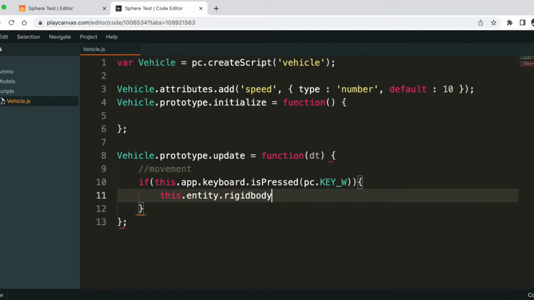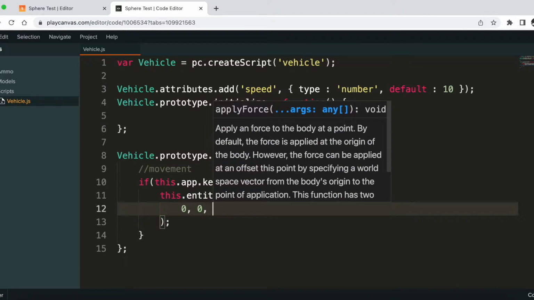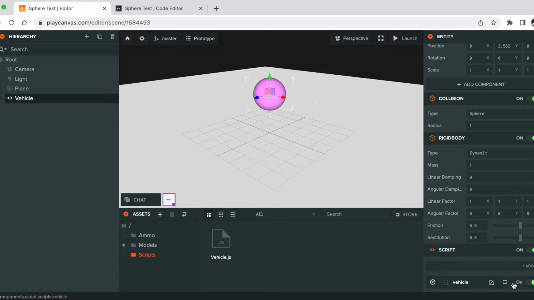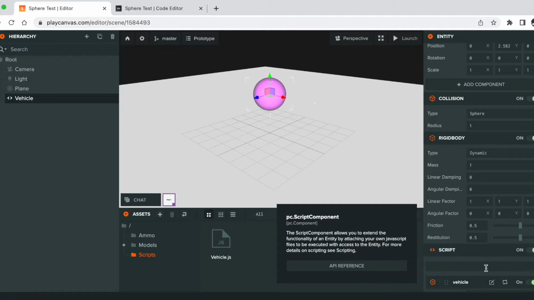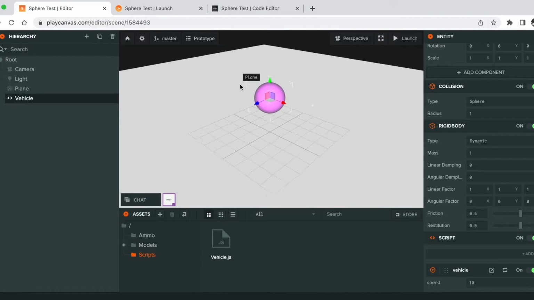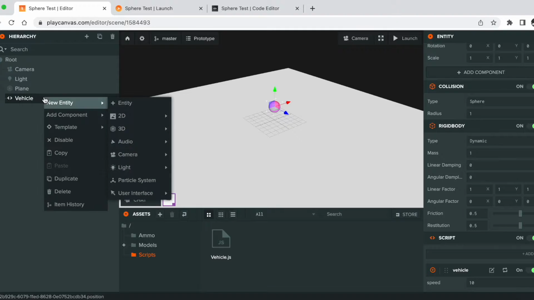And in order to do that, you can apply force to the entity itself. And I will just, for now, put this on the Z axis. Yeah, and then you can click parse to get the attributes here as well. Click launch. Let's see how it looks like.